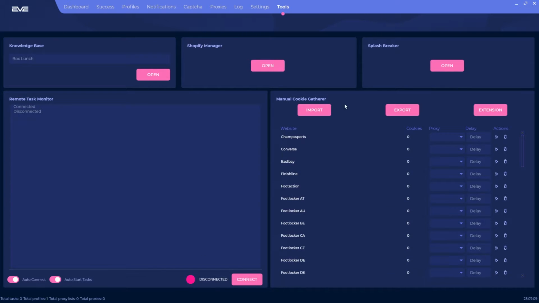And we have the manual cookie gatherer. Obviously for certain sites, you need to utilize cookies. To break down the three buttons at the top, I can import cookies, export cookies, and I can utilize the extension as well. Then we have a scroll here with all the sites that you can generate cookies for.